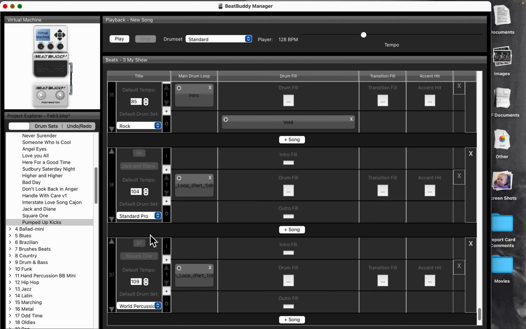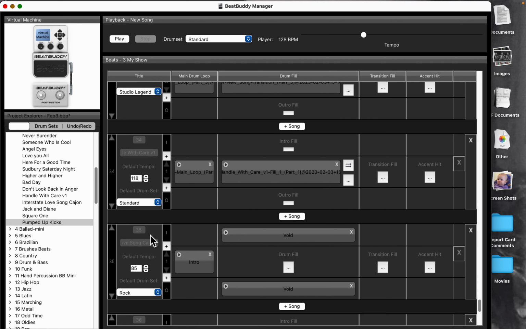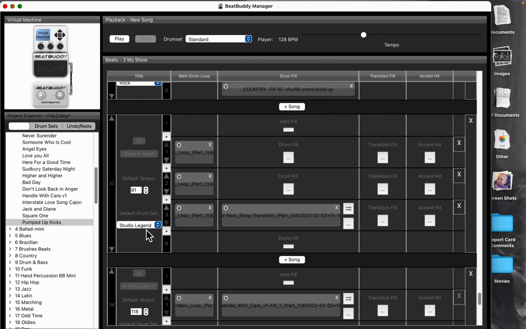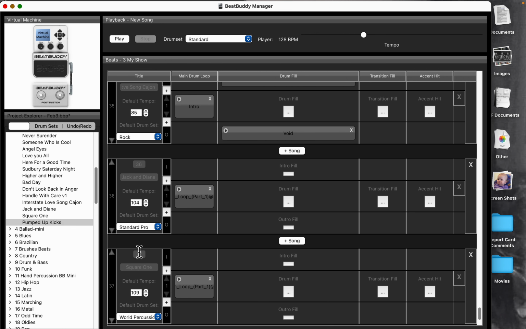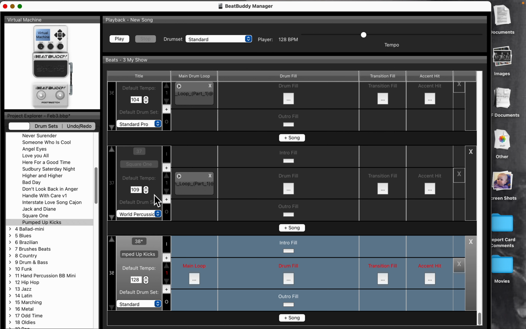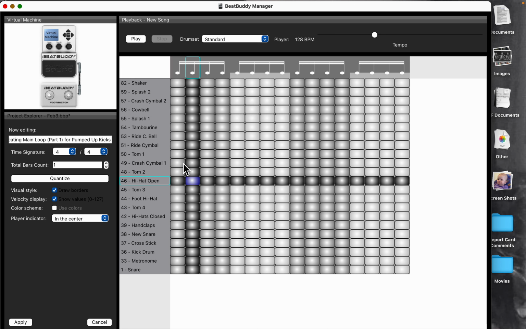That's important when you're picking all these things, that your drum kits are somewhat close, like Studio Legend. That's weird. I must have downloaded that from someone. I usually pick standard or standard pro. That way you don't get a lot of deviation between your drum kits. And then I'm going to right click here and create new pattern. That brings me to this.